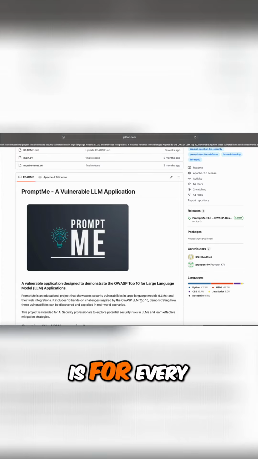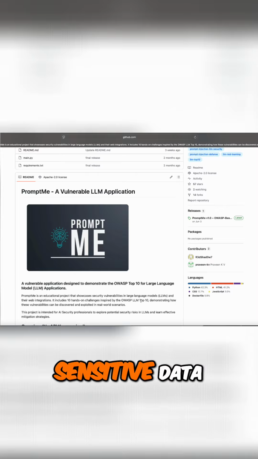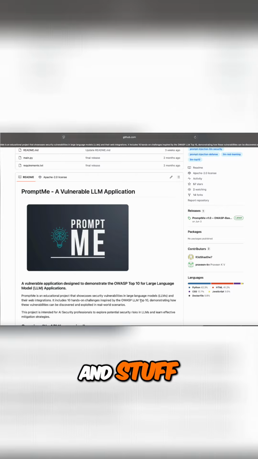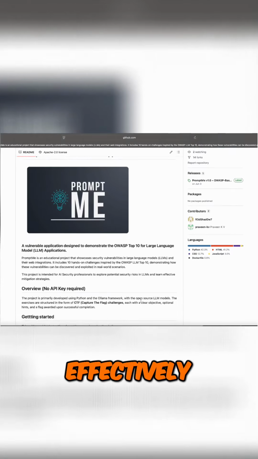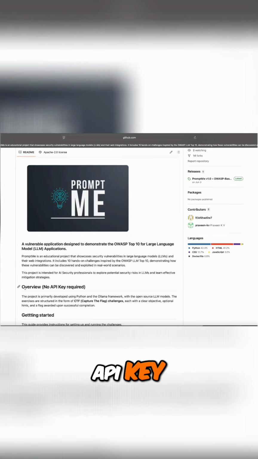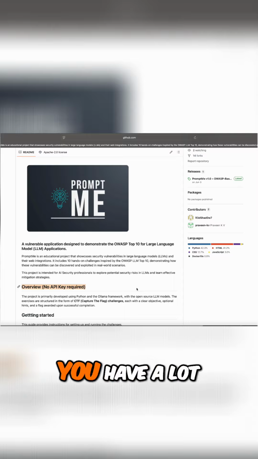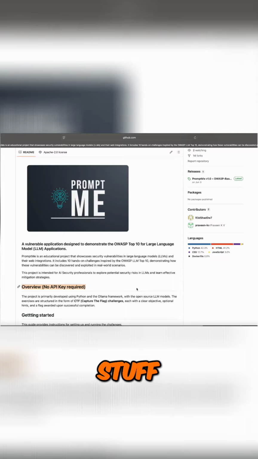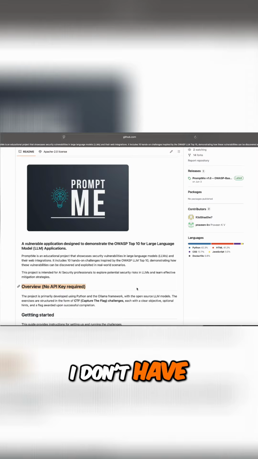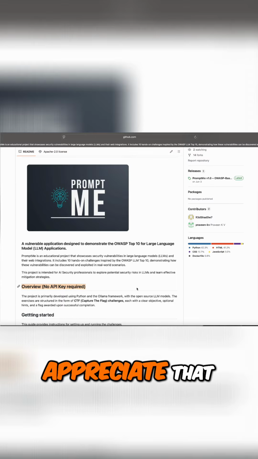For every different LLM category, like prompt injection, sensitive data exposure and so on, they have created one lab. Effectively, you don't need an API key, which is pretty good, because I heard from a lot of people: hey, you have a lot of good playgrounds, but I don't want to pay for OpenAI, or I'm a student, I don't have money for that. And I appreciate that.